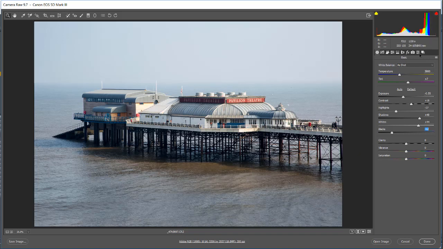Now I have got a bit of clipping, but I'm not too concerned about that. If I switch the clipping indicator on, you can see. So let's see if we can get rid of that. So you can see this is the area that's being clipped. So let's see if we can get rid of that with a highlight. That works a little bit. Let's try the whites. That's completely gone. So that's got rid of all the clipping for us now. And the image is looking a lot better.